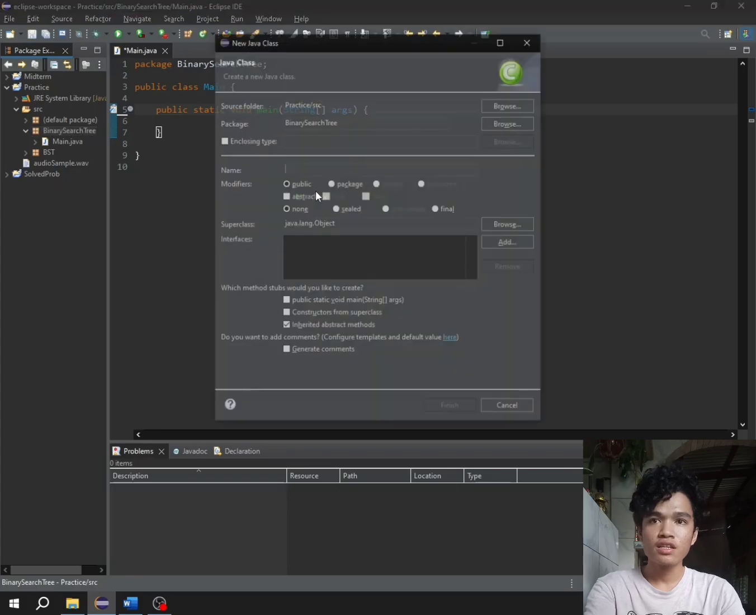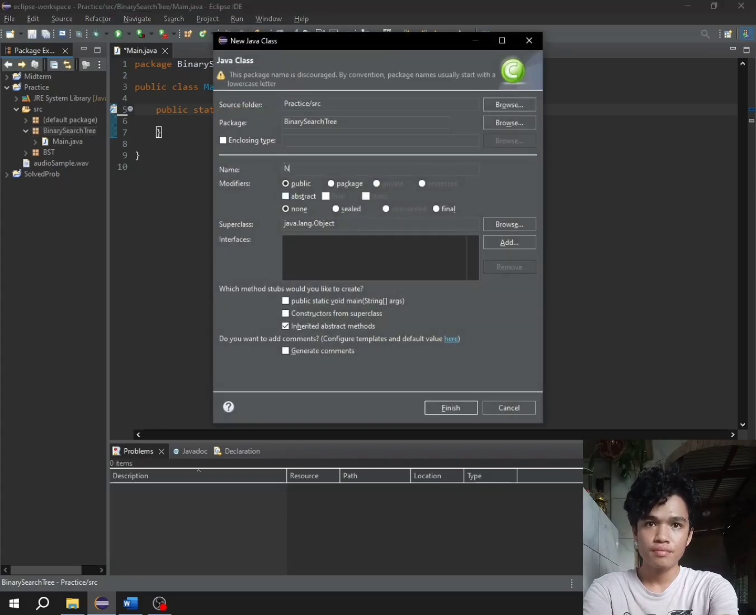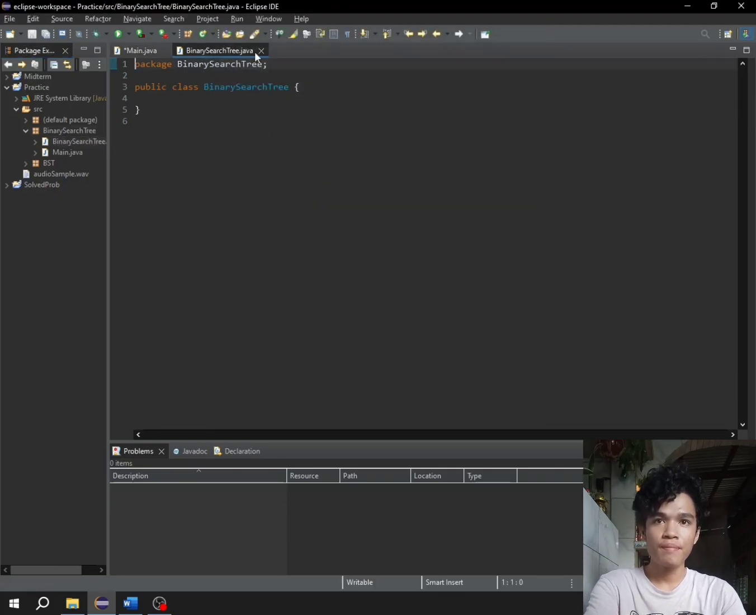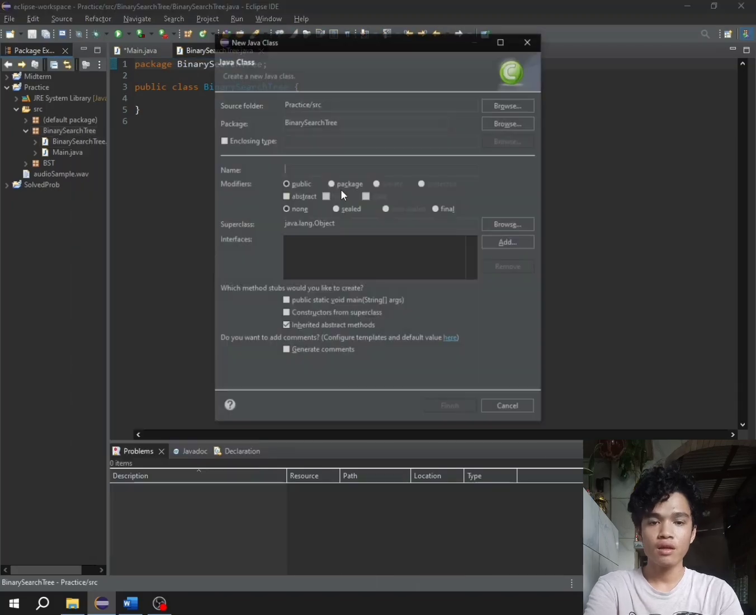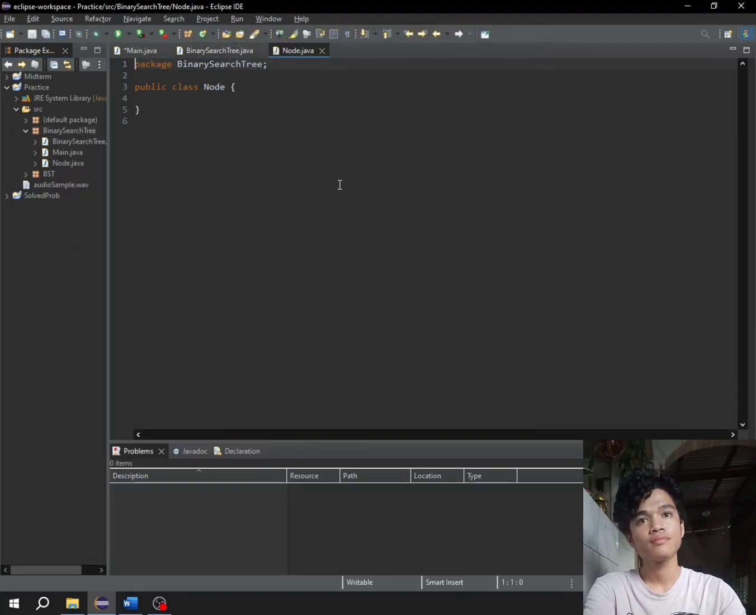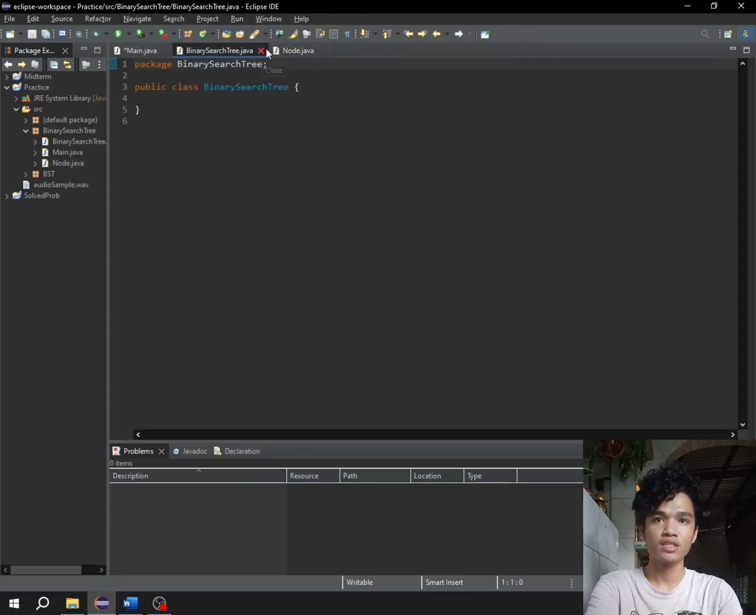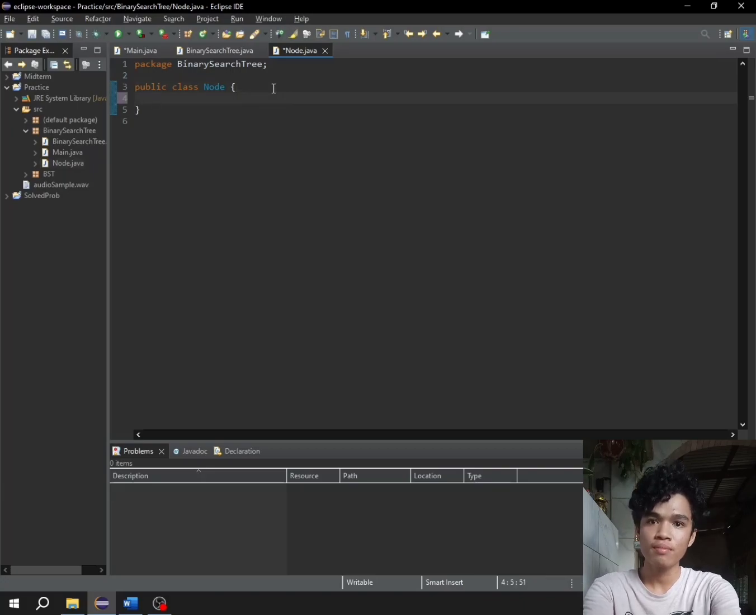Next, we will create a class for the binary search tree. So this class implements the binary search tree. Next, we need a node class. So this class represents the nodes of a binary search tree. So a node can have a value. So let's declare an integer variable called data.